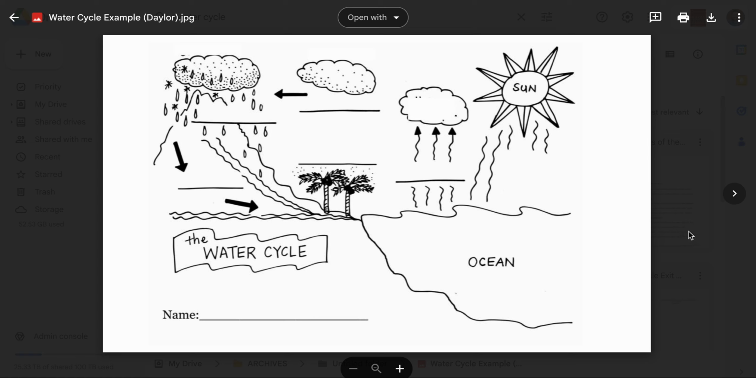I want to share with you this worksheet here that was given. And so you see that there's no vocabulary terms. There's a lot of pictures, a lot of images going on. And the goal of this worksheet was to label the different parts of the water cycle.